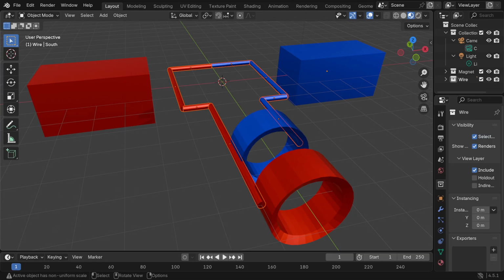So basically, this one, we have our north and we have our south, and we're going to point towards the north. Now you're going to tell me, what the hell? I thought the magnetic field is from north to south. You're not wrong. Magnetic field is from north to south.